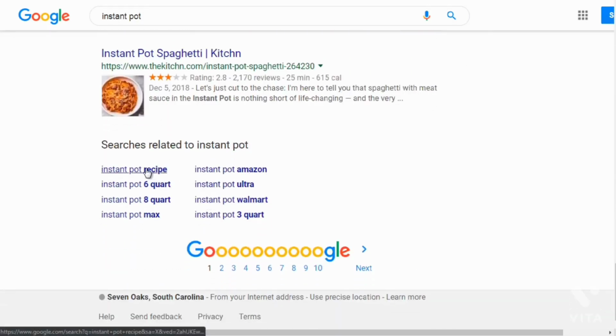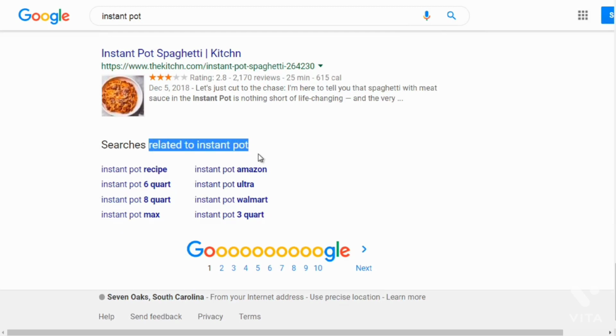So there we go. So Instant Pot recipe. Now these are specifics, all right? These are searches related to Instant Pot. So people are looking to buy Instant Pot Amazon.